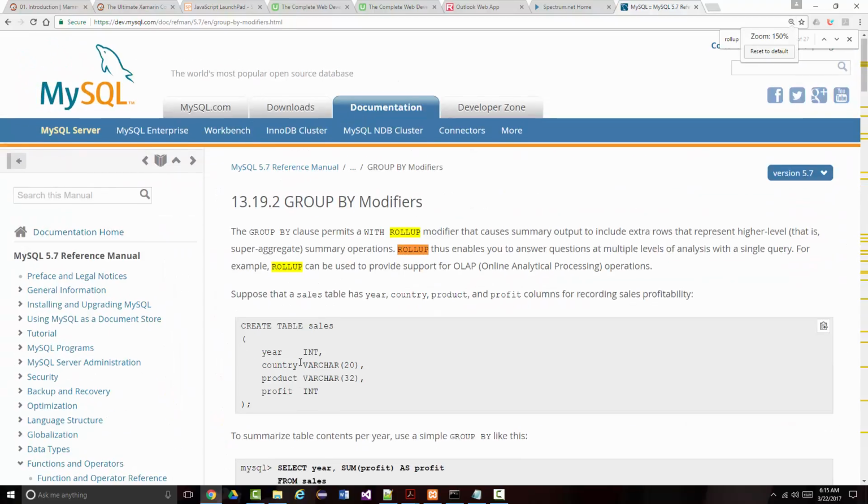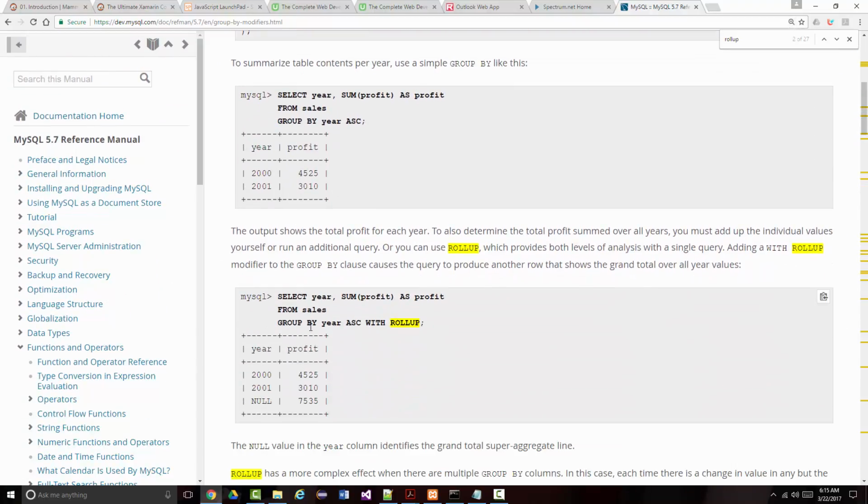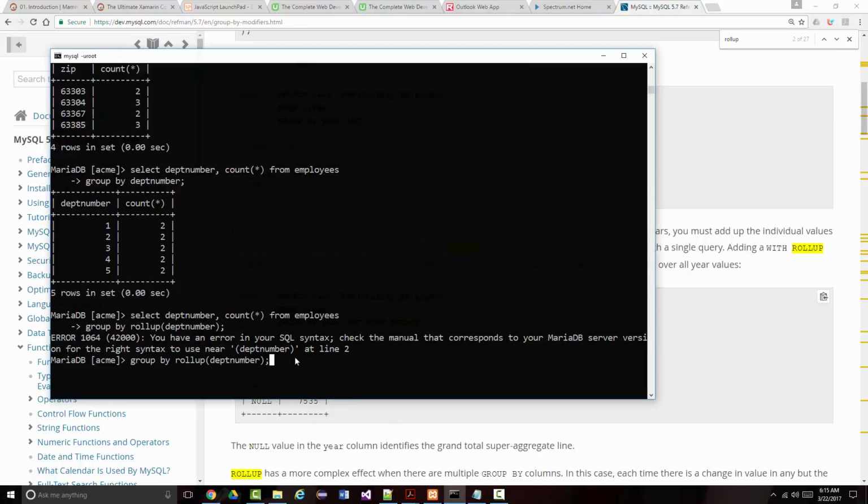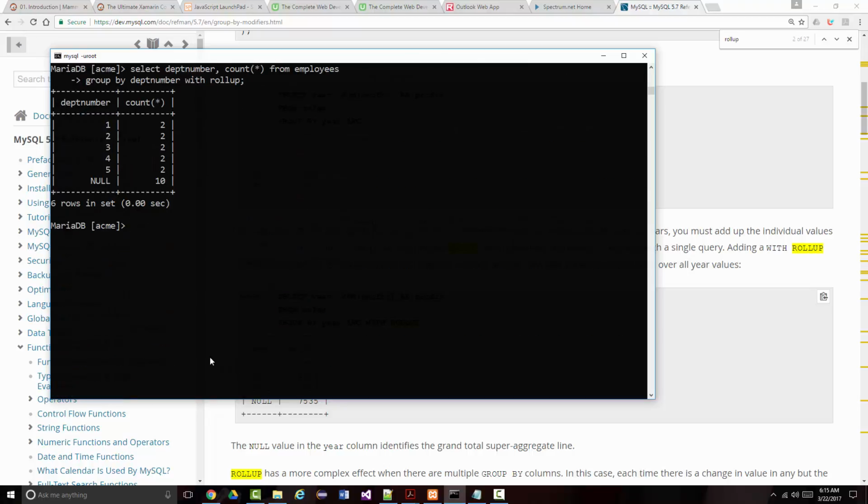Oops. So it's group by that with rollup. Okay, so that was on me. Group by department number, as we had, with rollup. All right. What the rollup does is it adds everything together that you asked it to add.